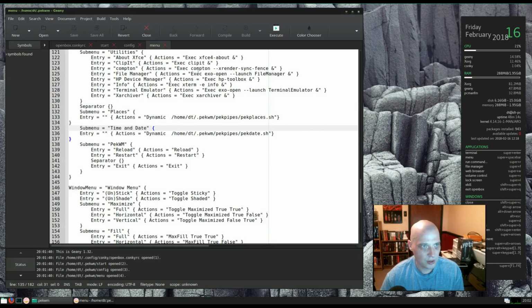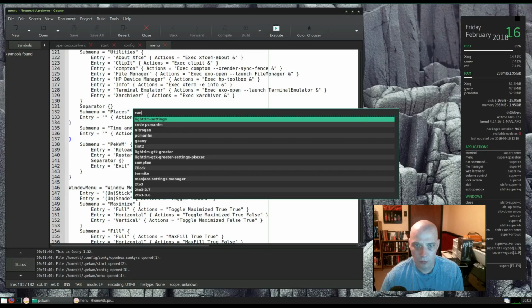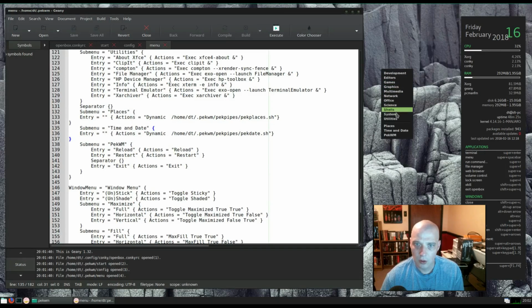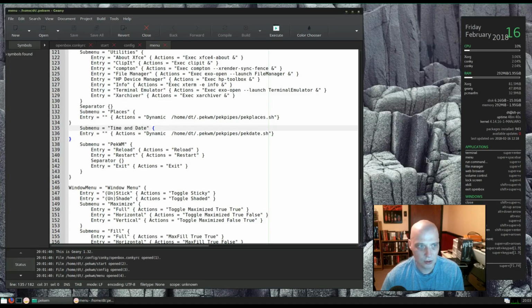Now that I've got those in the menu and I've saved the menu config file, right click on the desktop, restart PekWM. And now I have this places dynamic menu. Basically, this is like my PCMan FM bookmarks and everything. So if I click on home, it should open up PCMan FM at home or documents. None of that looks like it's working.